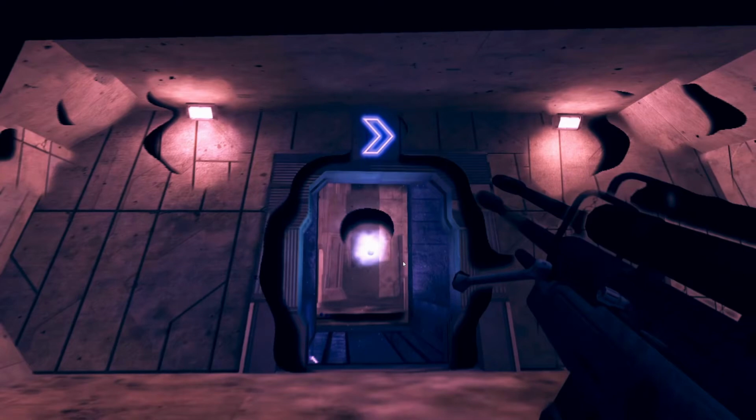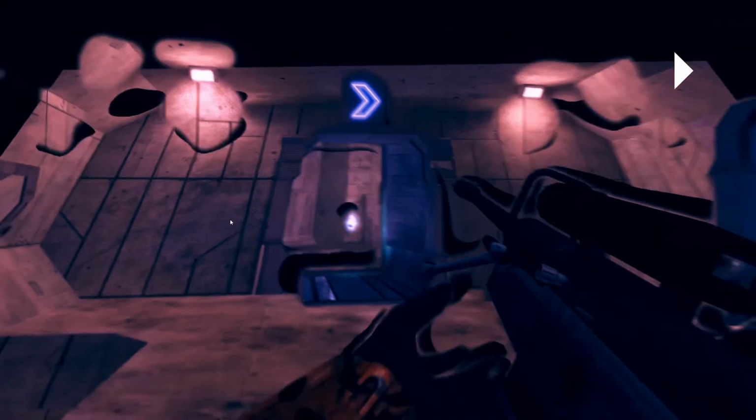This is the other part I got a lot of questions on, which is how did I make the room do this?